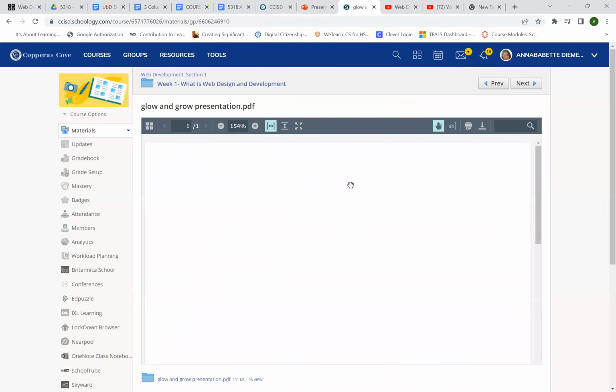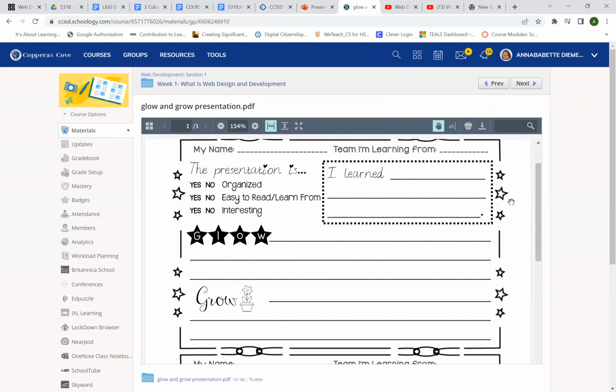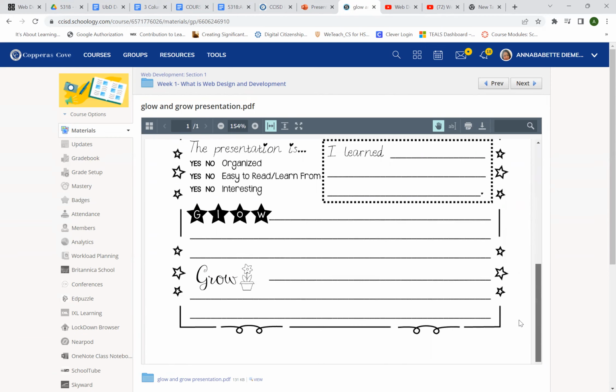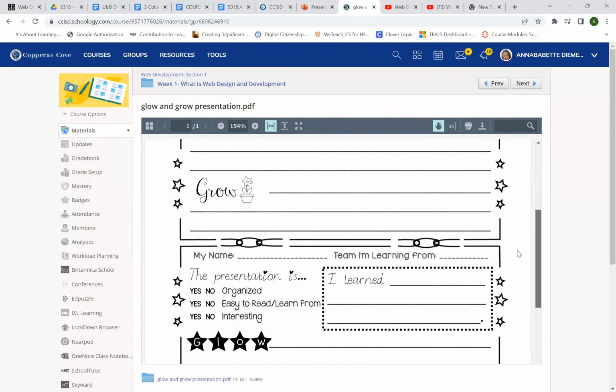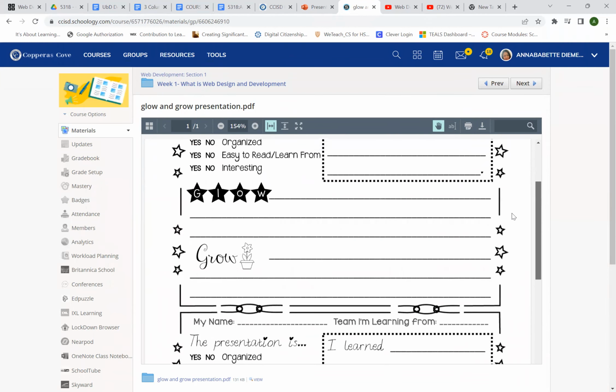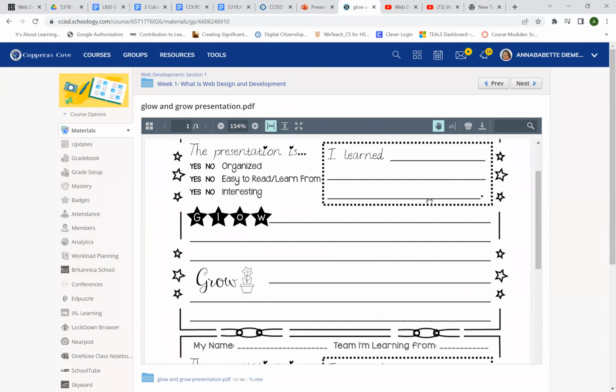And then during the presentation, I will use a Glow and Grow method. This Glow and Grow method will be introduced to the students. Glow is something that the classmate did well. What did they learn about it? Is it organized? Is it easy to read? Is it interesting? Grow is something that they think they can still do better.